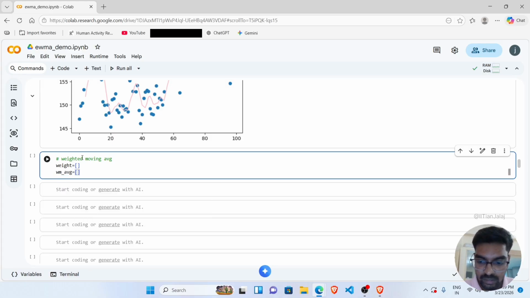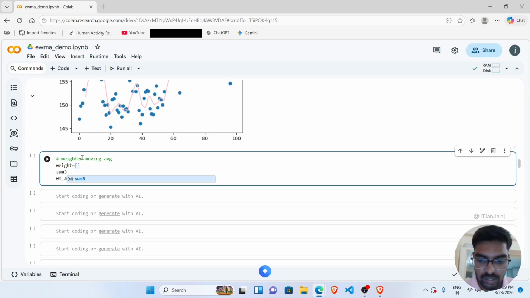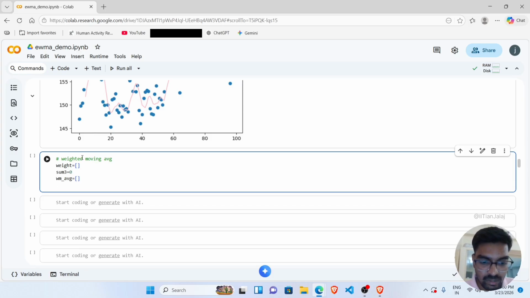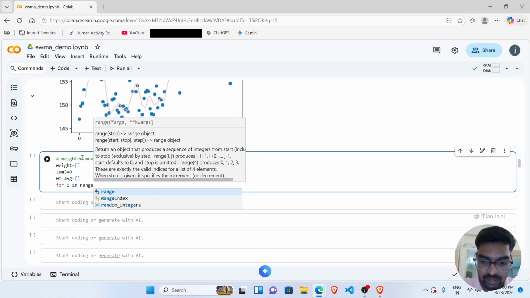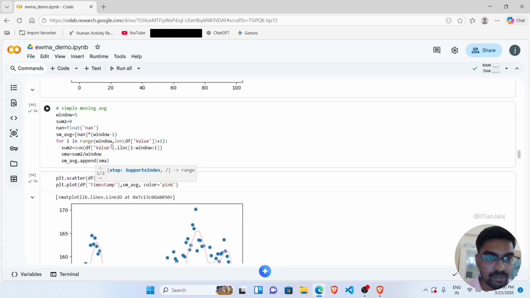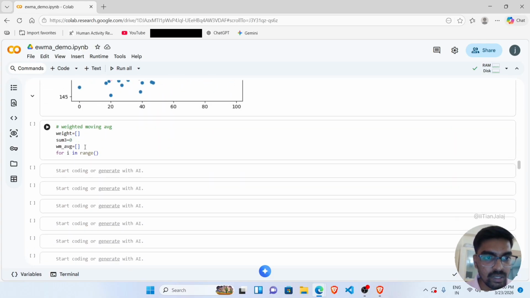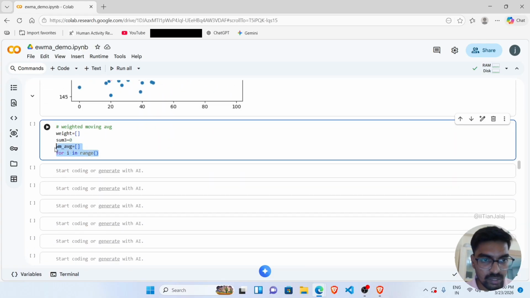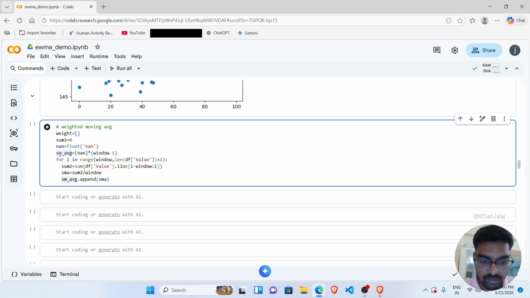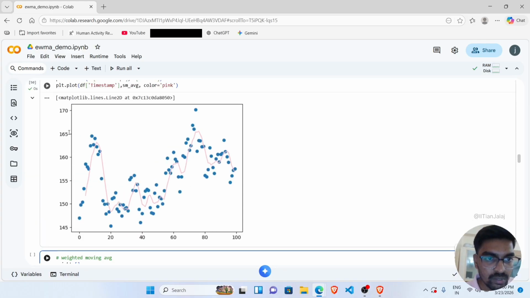Okay, so again I will decide sum3 equal to 0. I have decided a weight. Now for i in range, I will simply use this window concept. It will be almost the same only. I will use the window concept from here. Weight. Okay, and now I will paste it here. I will just replace it with weighted moving average. Window will be used from here.